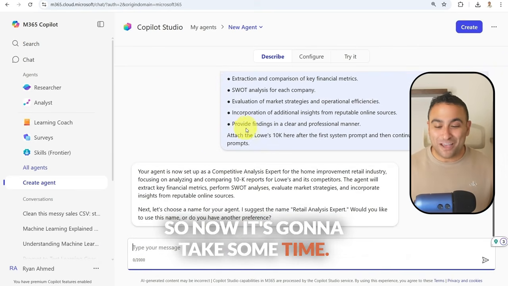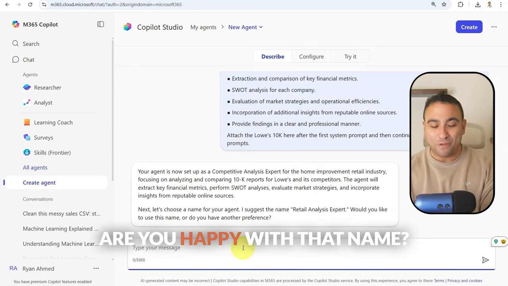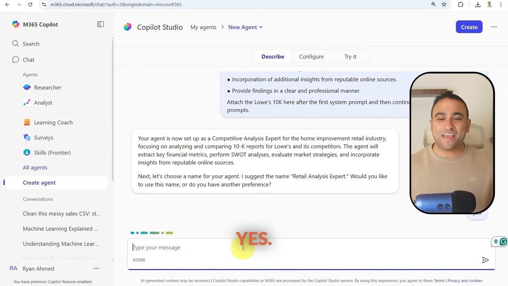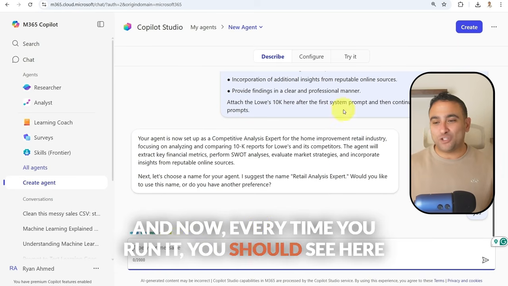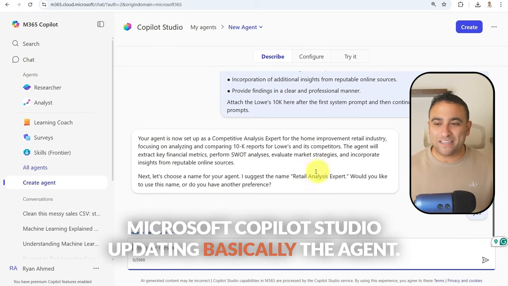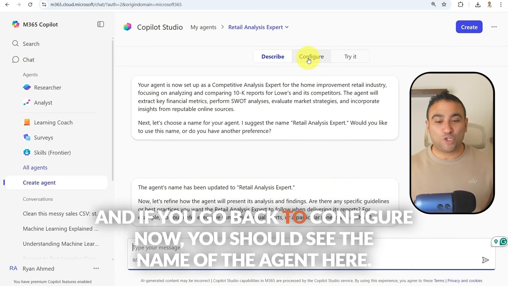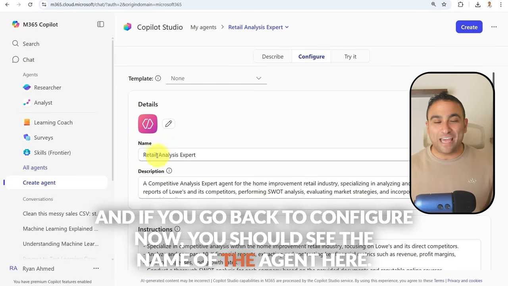So now it's going to take some time. It's going to tell you, well, I'm going to call this the retail analyst expert. Are you happy with that name? I'm going to say sure, yes. And now every time you run it, you should see here Microsoft Copilot Studio updating basically the agent, and it's going to tell you auto saving here.